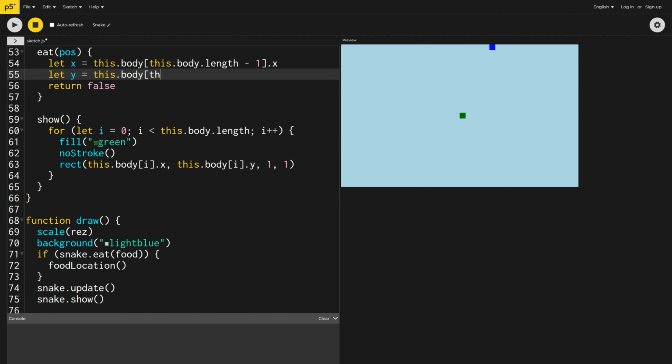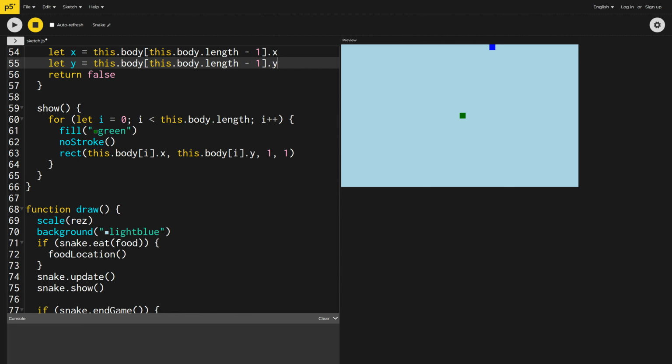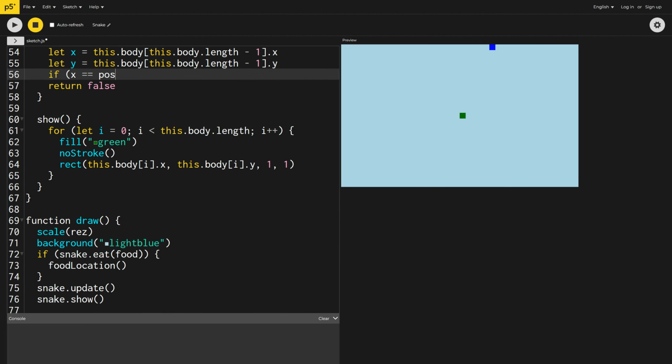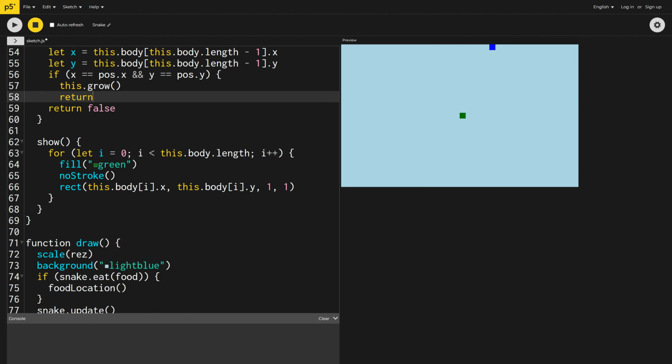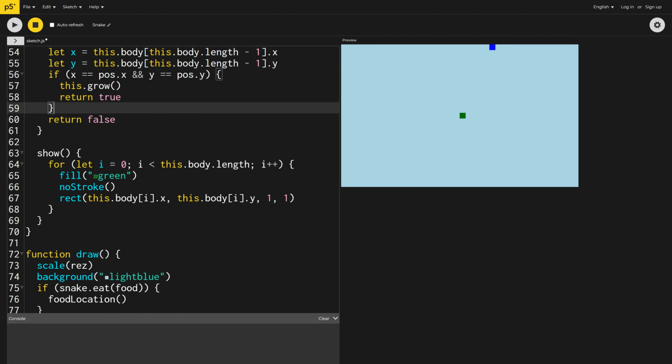The coordinates of the food have been passed to this method by the pos, or position, parameter. If the snake's head and the food coordinates match, we'll call the snake's grow method and return true. This will cause the draw function to call the food location function, selecting a new food location. Let's take a look to see if our snake can now grow.